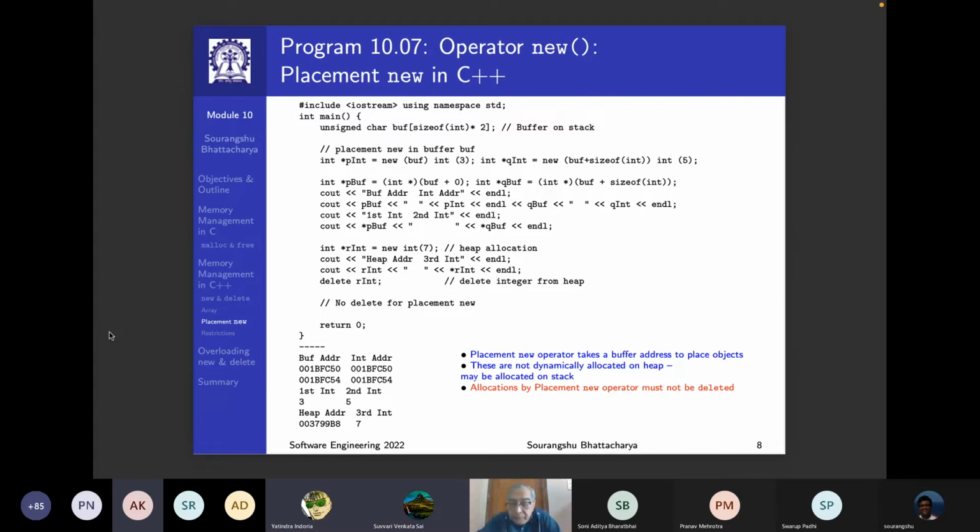Sir, can you explain the difference between the allocation in pint and pbuff? Pardon? Sir, in allocation, like in placement new, we allotted the value, like initiated the value. And what are we doing in pbuff?